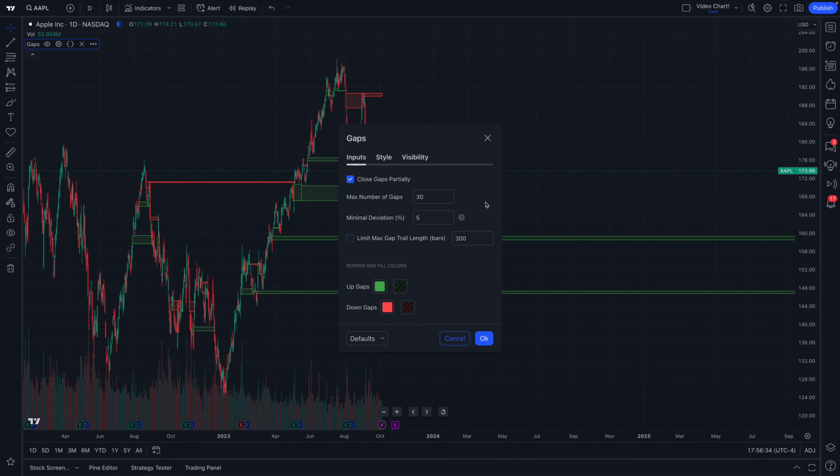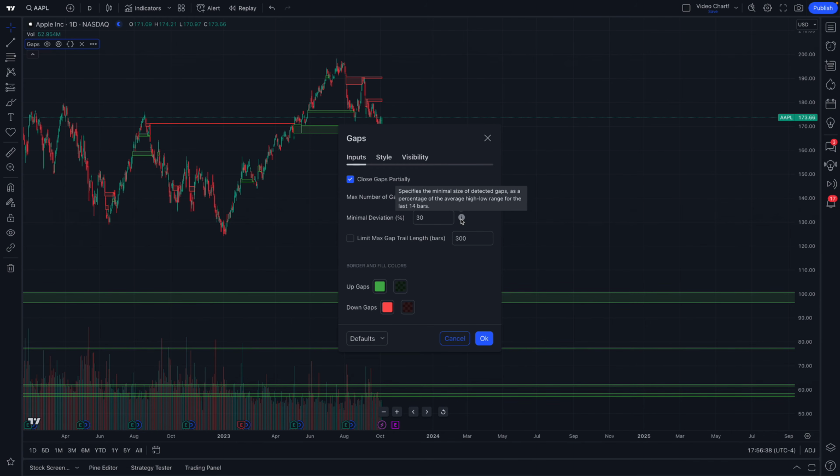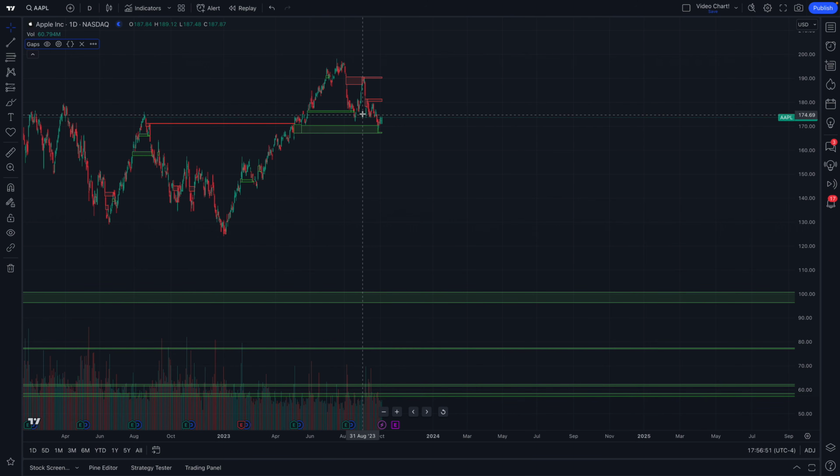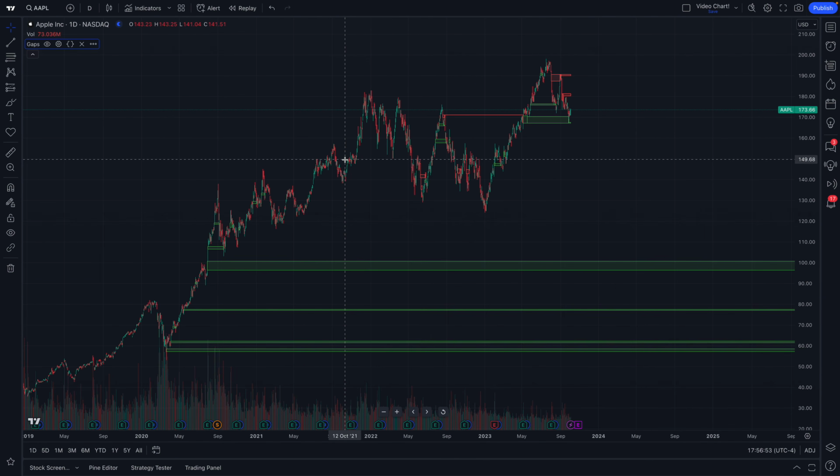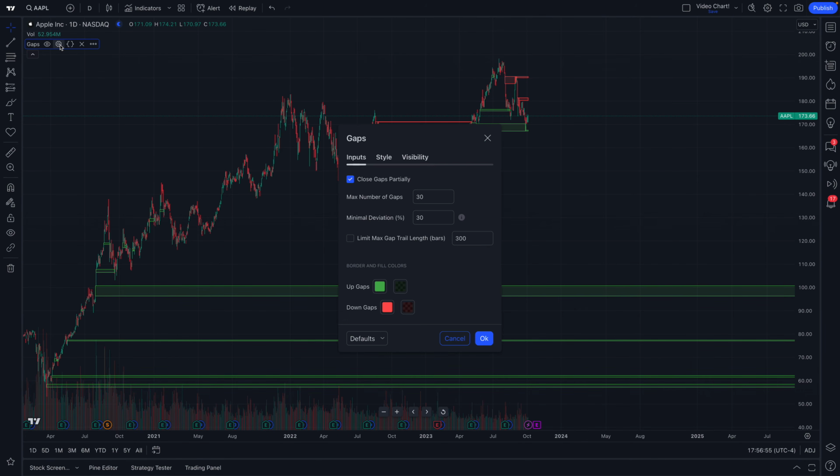And if you open up the settings menu and read this, well, let's put this back to 30. This is a way for you to look and detect for gaps as a percentage of the average high-low range for the last 14 bars. So these gaps are going to be especially relevant to the most recent trading depending on the percentage that you select.